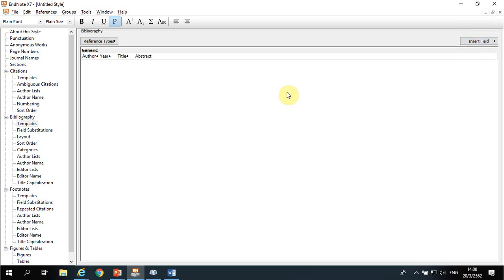Okay, so this means you want to export the author, the year, the title, and the abstract, right? Which is quite useful when you want to create a new database of the literature that you have. Okay. Can you follow this one?